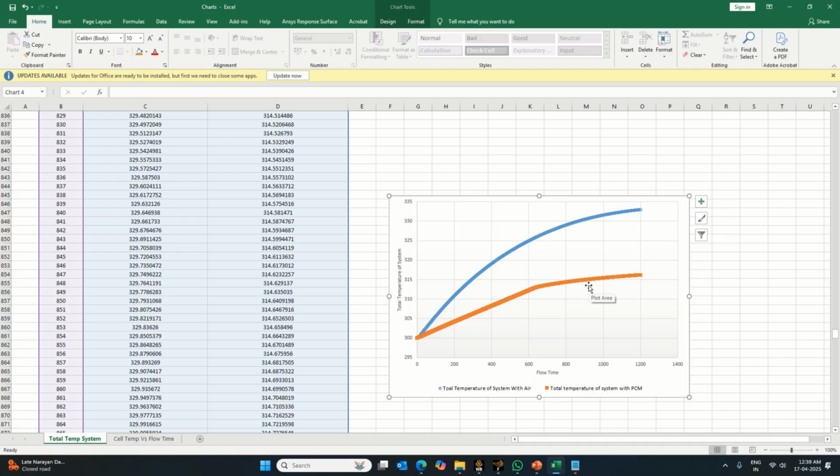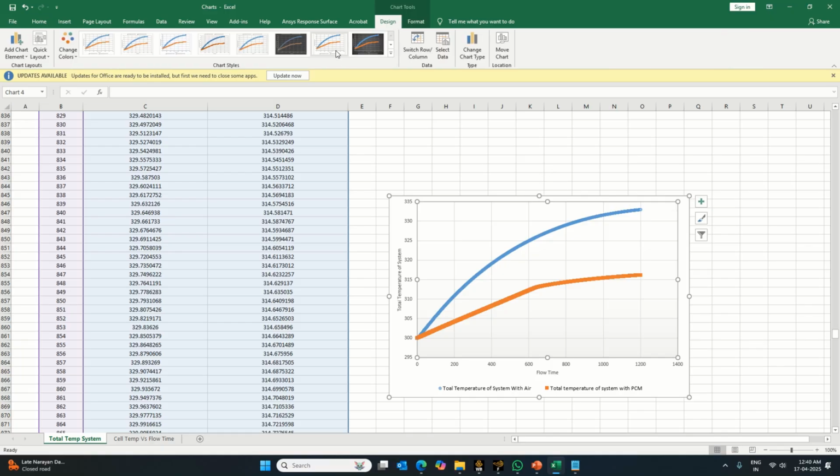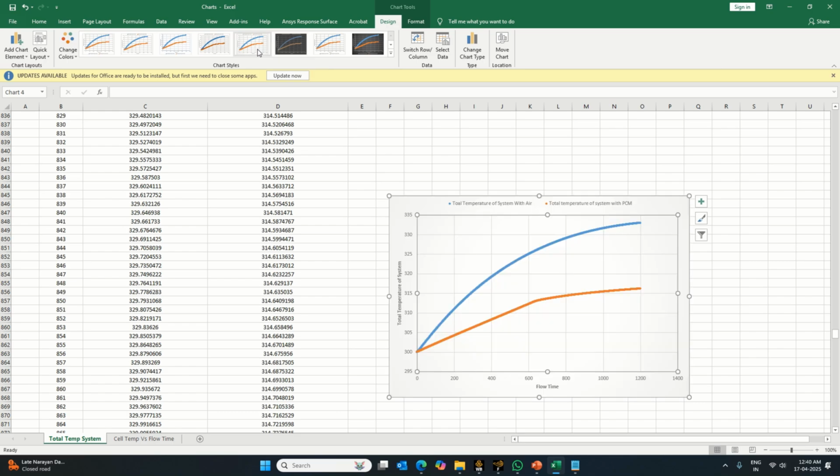So you can visualize that with PCM, the total temperature of system is limited to slightly above 316 Kelvin. So this is how the variations which we have visualized are in terms of the combinations which we have seen previously.